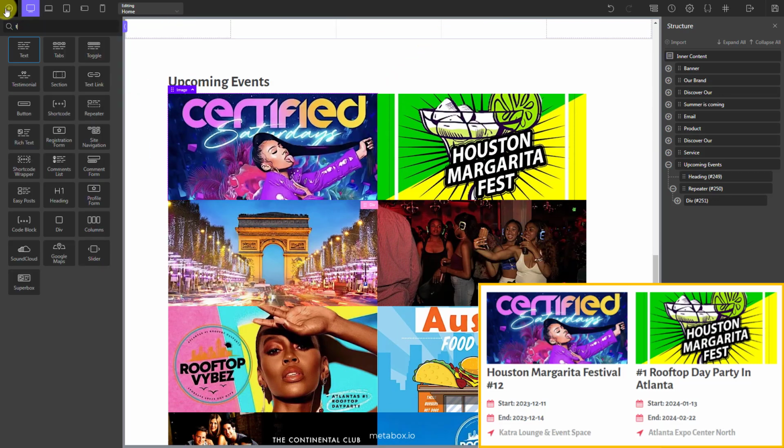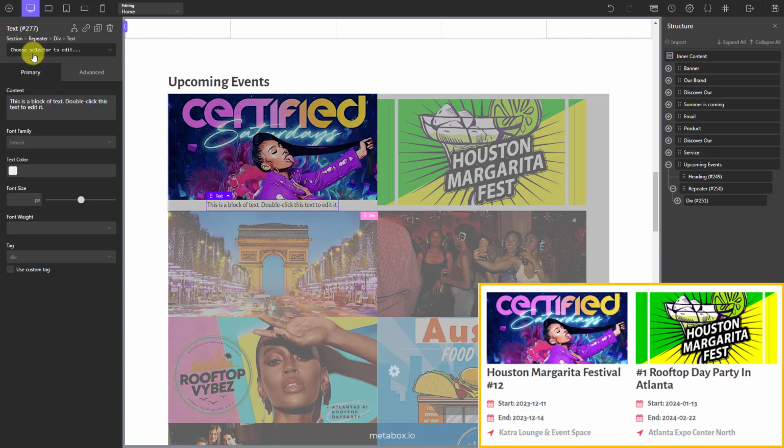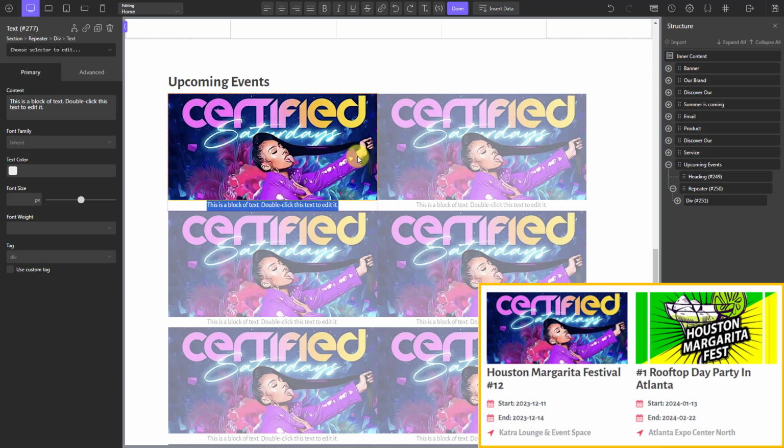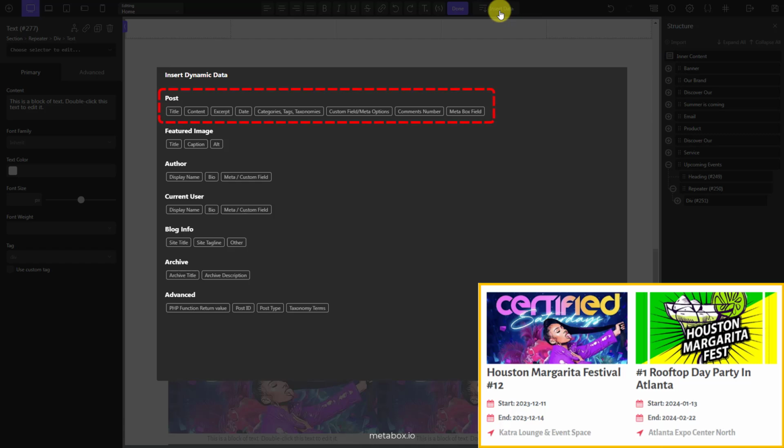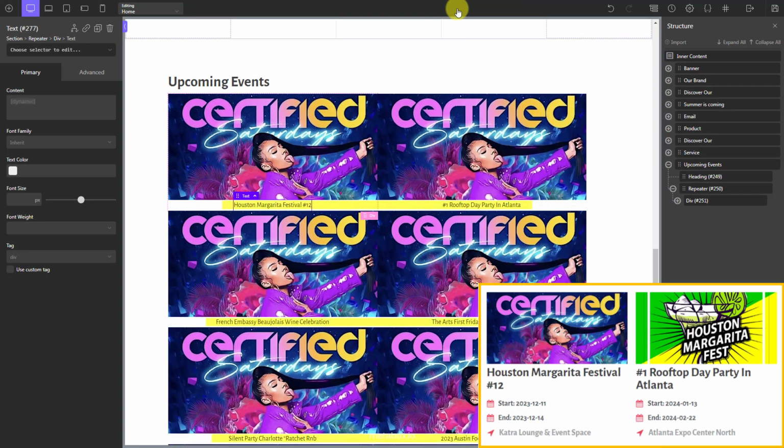For the event title, add the text component. Link this component to the post's title by clicking here. Then choose Insert Data. We'll see some options in the post section. Choose the title. So, you can see the event's title right now.